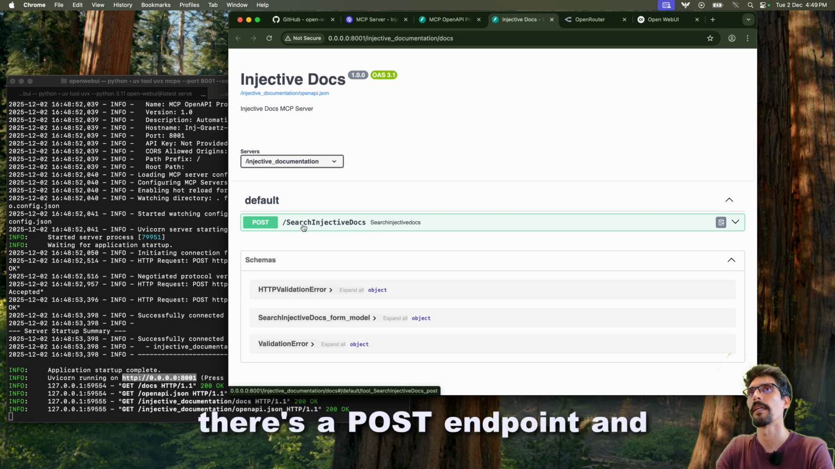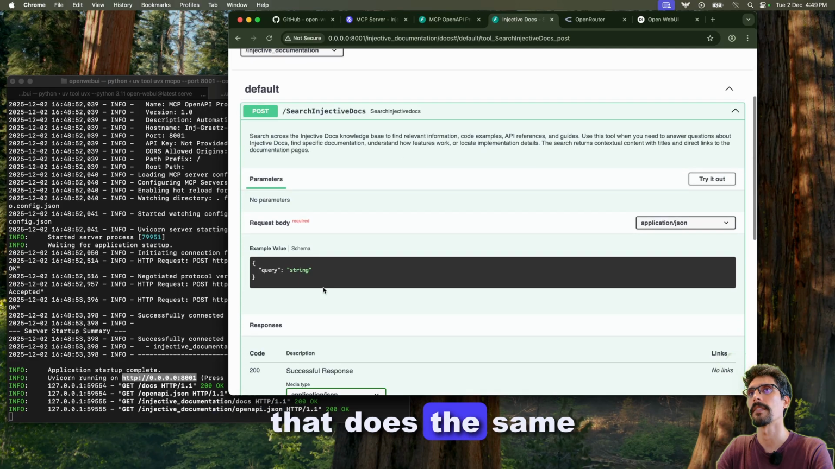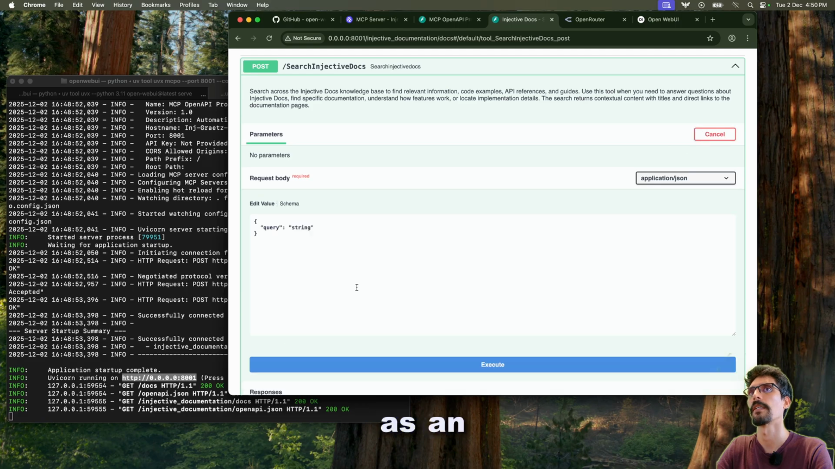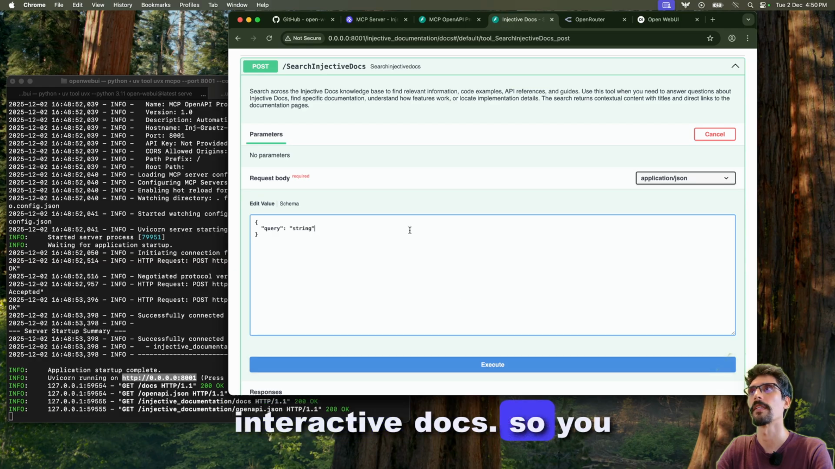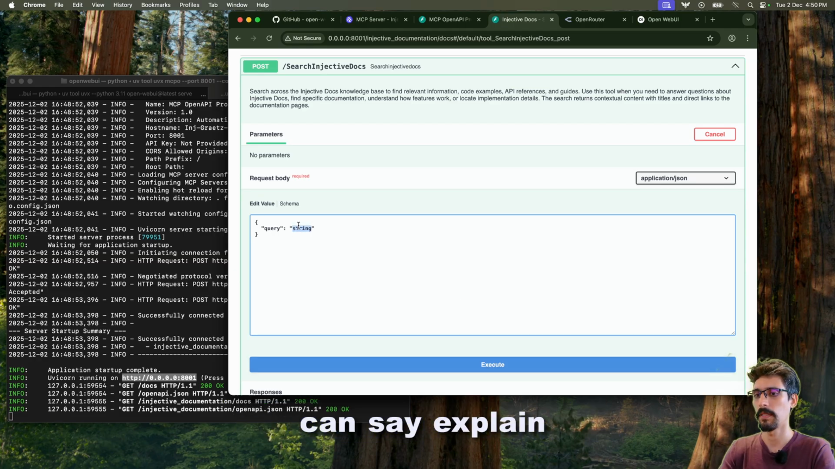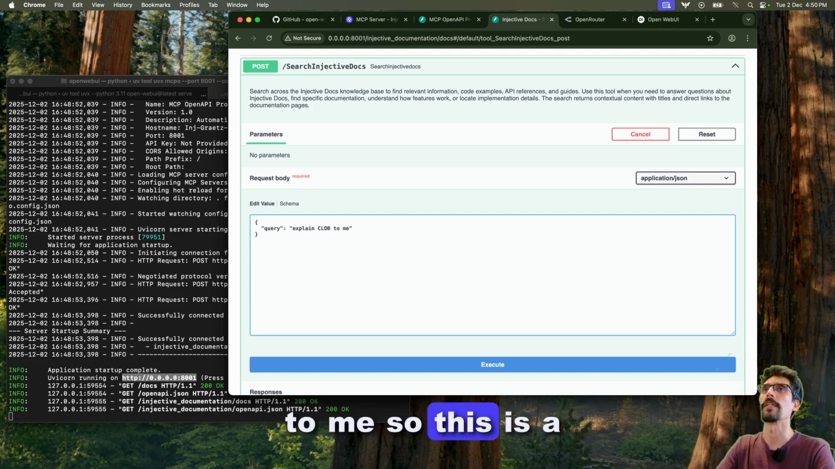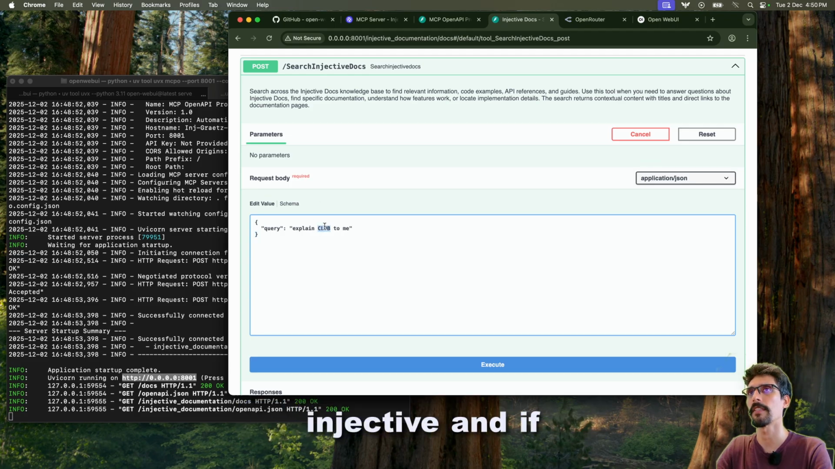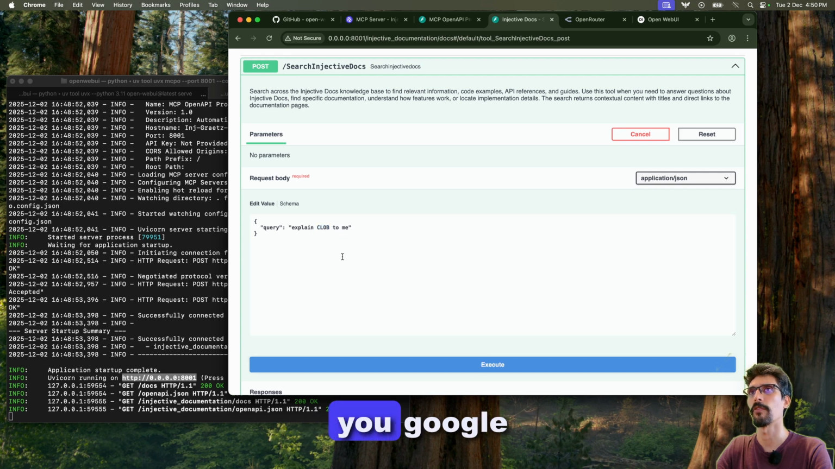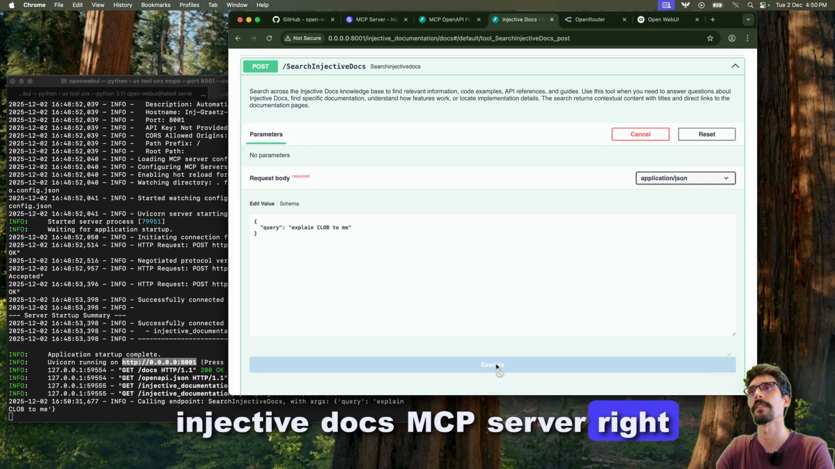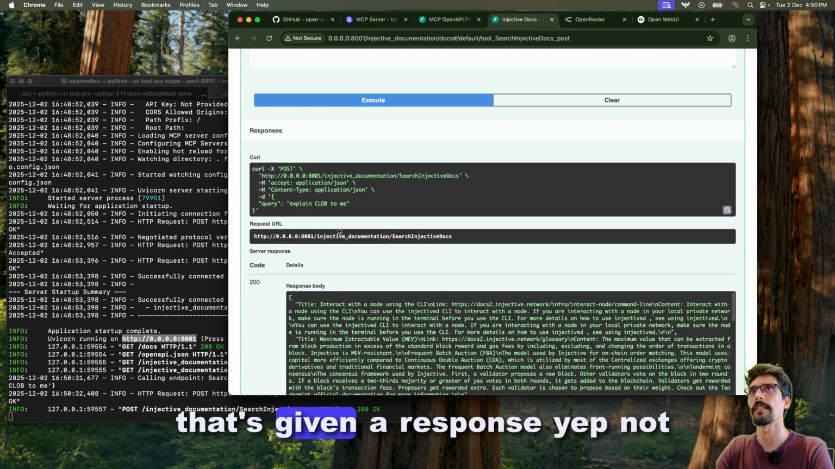And you can see that there's a post endpoint, and that does the same thing as an OpenAPI interactive docs, right? So you can say, let's see, explain Claude to me. So this is a term that's specific to Injective, and if you Google that, you probably wouldn't get an Injective related result, but this is the Injective Docs MCP server, right? And you can see that it's given a response.